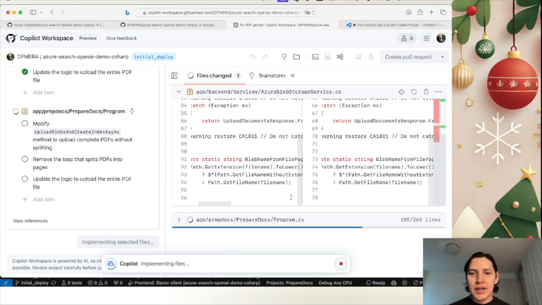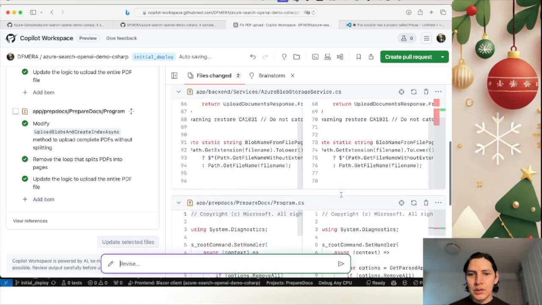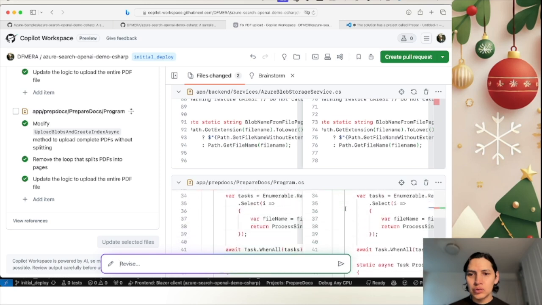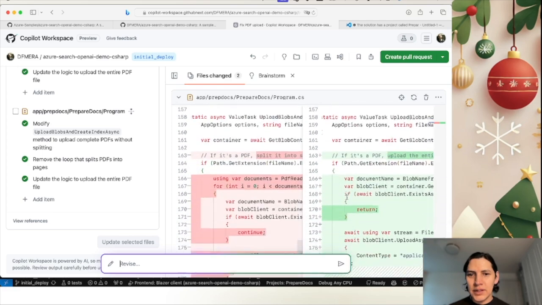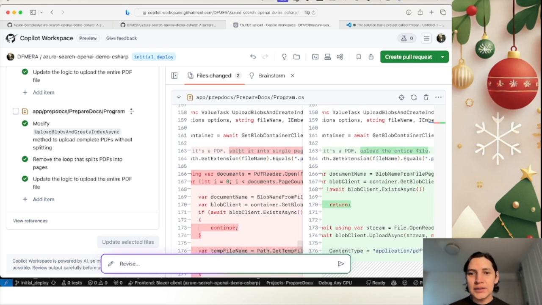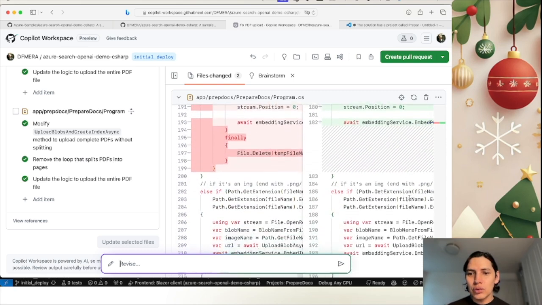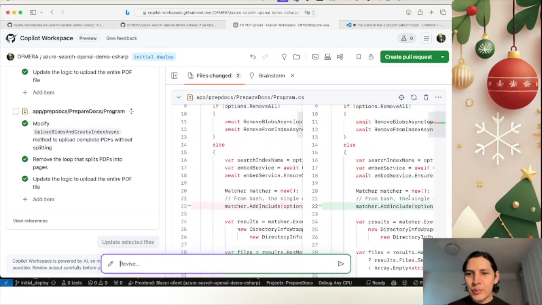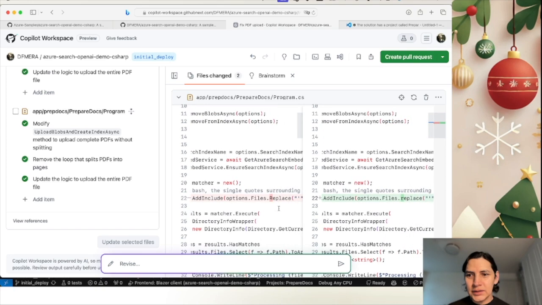So let's wait a couple of seconds. It should be done in a second. Okay, there it is. So the changes in this file, they are over here. As you can see, it changed the comment, and it changed the code. Apparently it did another change in this file.